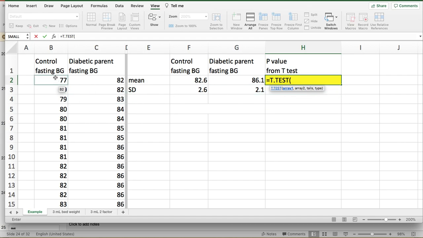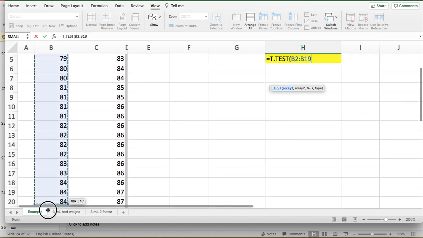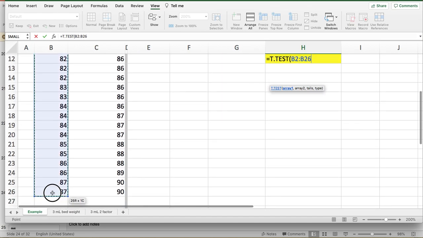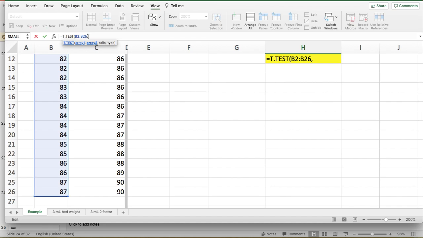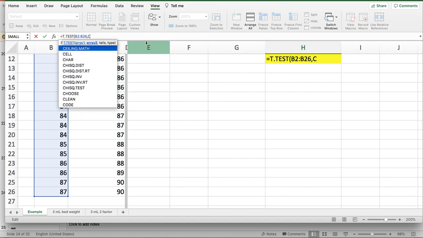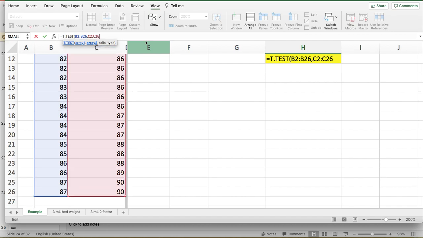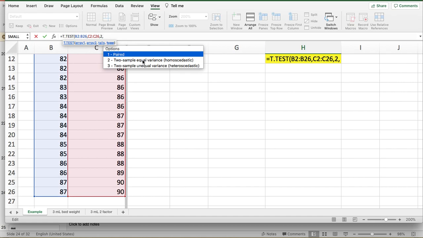So array 1, I will grab this data here from the control dataset, and we see that we go from B2 to B26. And array 2, that is C2 to C26. The number of tails. Our example is a 2-tailed distribution. And then the type. We have 3 options: paired, 2 samples equal variance, and unequal variance.